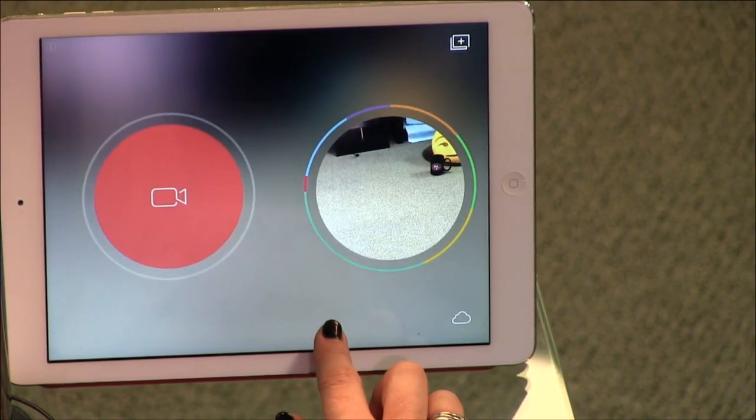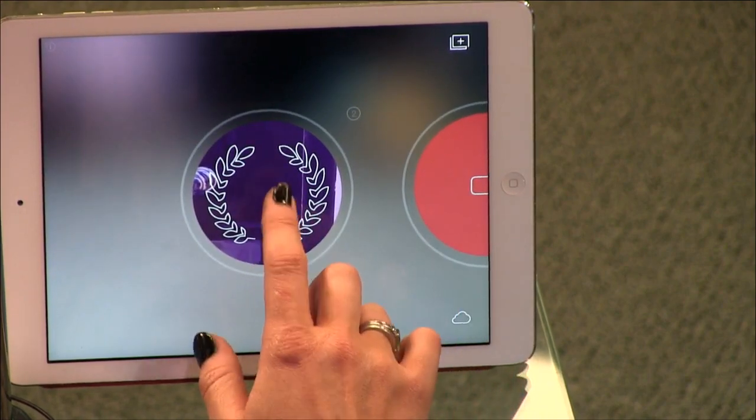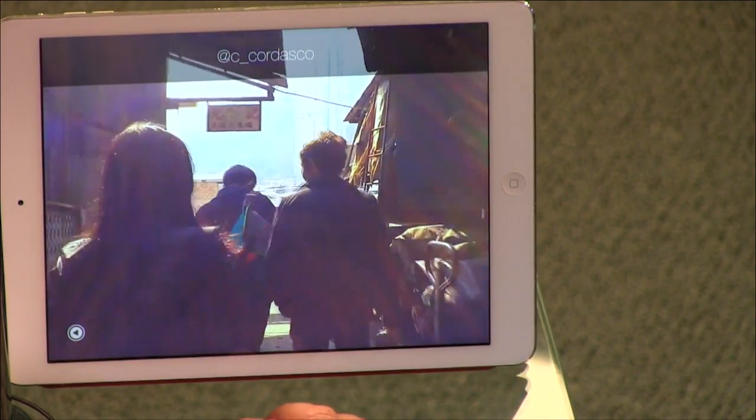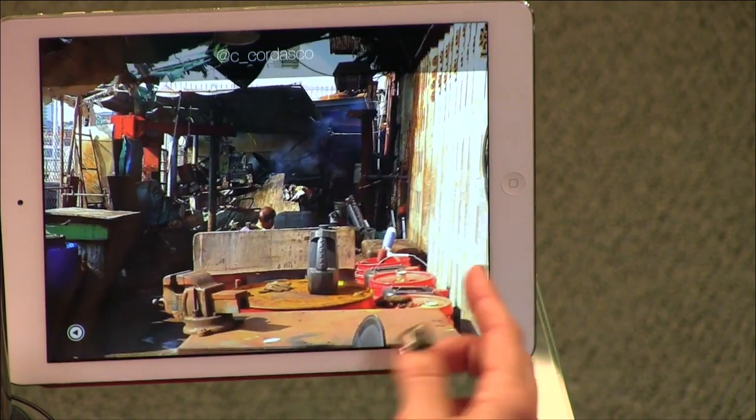What are the laurel leaves for? Is that your Palme d'Or award? That was what I just showed. Oh, it's just somebody's. Yeah. Okay. It's like a featured user type of thing.